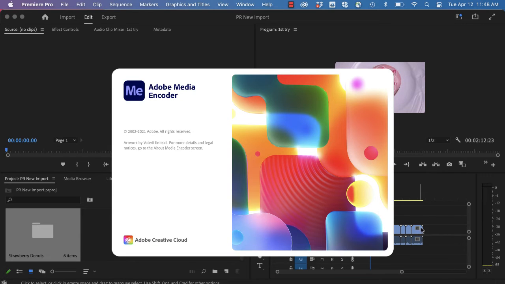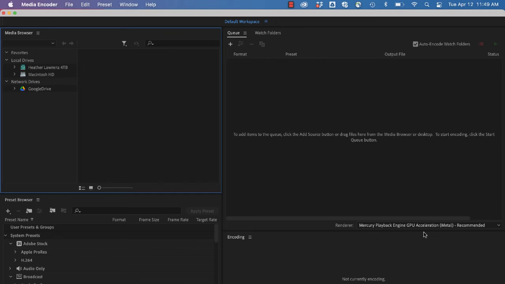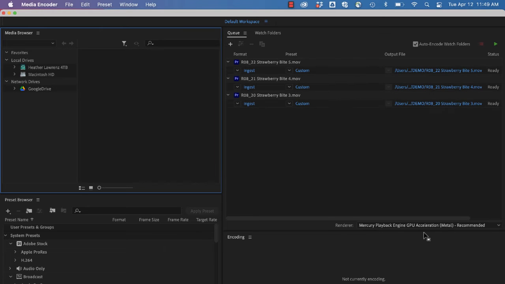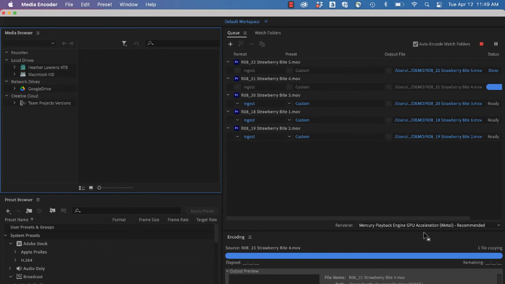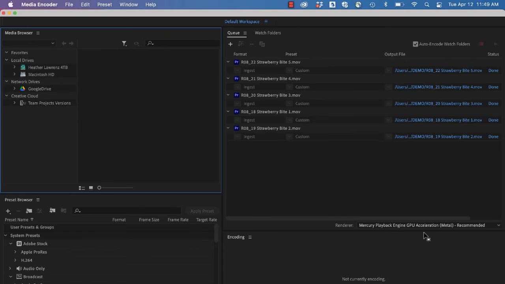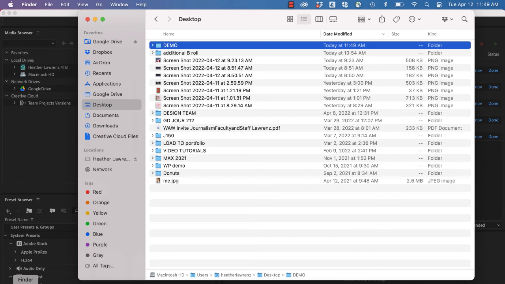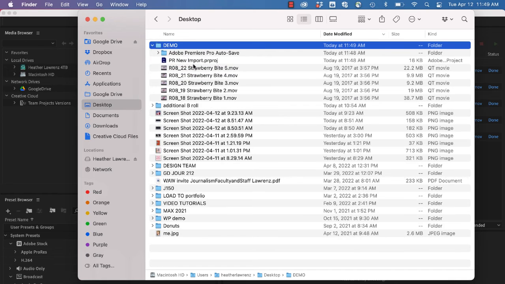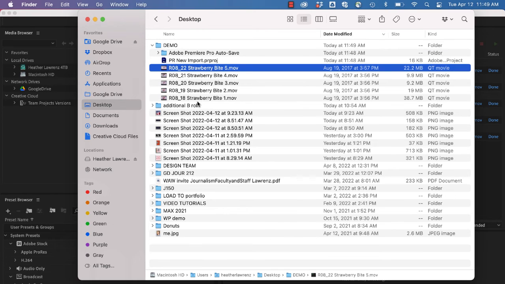And you can see my sequence has been set. Now Media Encoder's opening. And this is why I usually like to have it open ahead of time. But I want you to see what's happening. There it goes. It's ingesting all of those clips and moving them over there. Let me show you what that means in the Finder. It just moved all of those files right into the folder with my Premiere project.